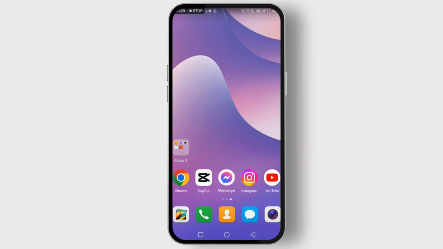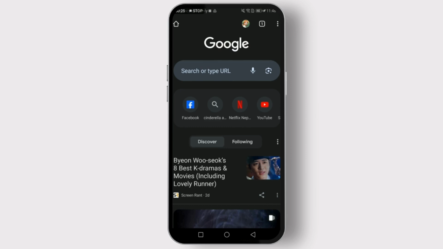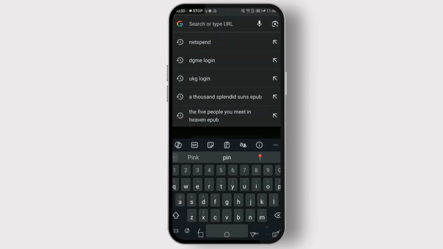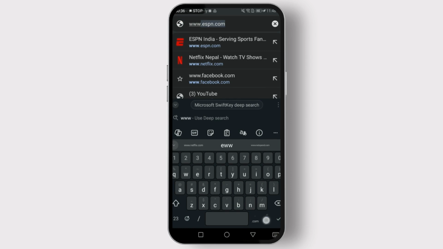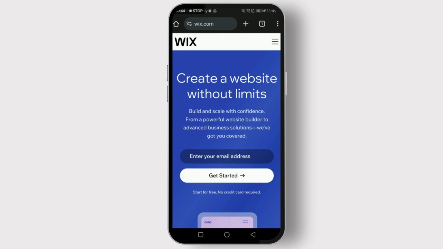Start by opening your preferred web browser on your computer or mobile device. You can use Google Chrome, Mozilla Firefox, Safari, or any other browser of your choice. In the address bar, type in www.wix.com and hit enter. This will take you to the main page of Wix website.